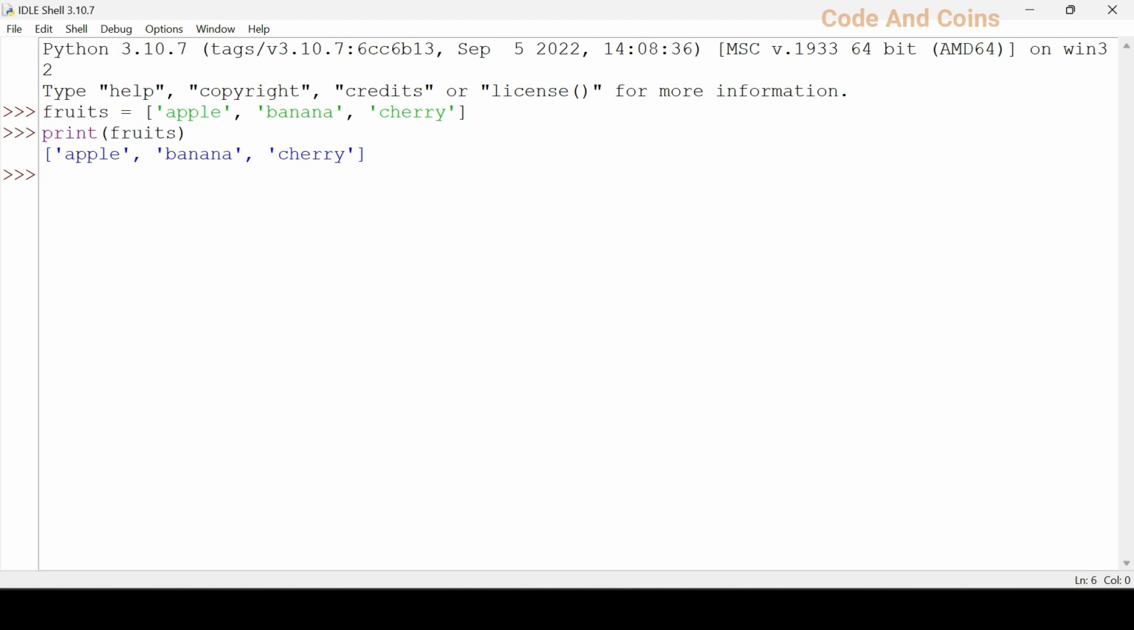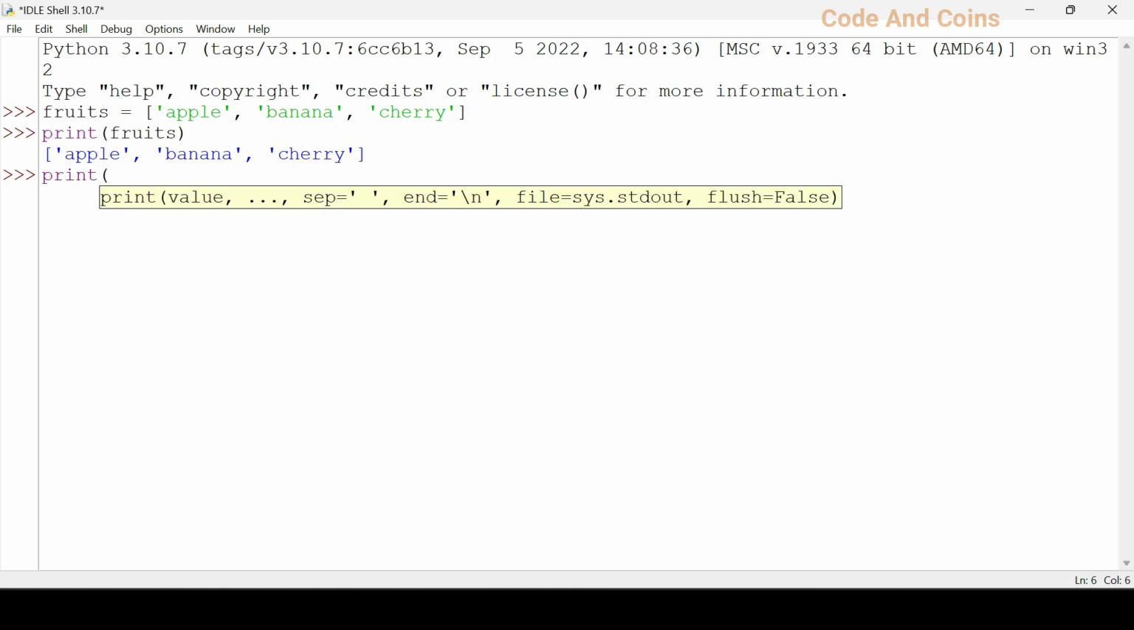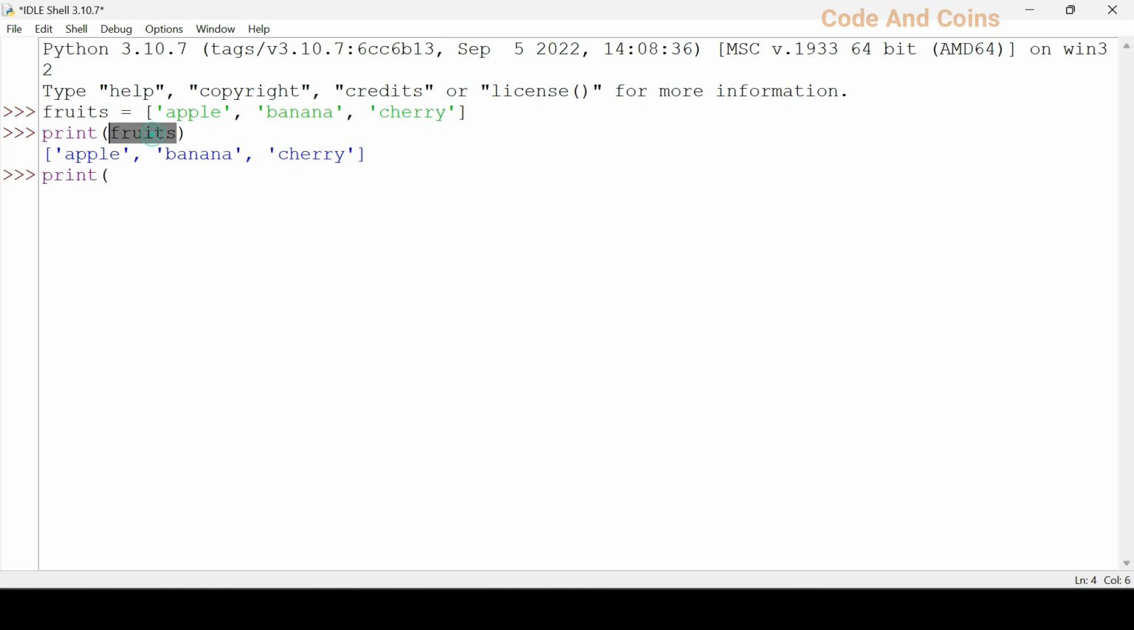To access an element from a list, let's say I want to access banana, then I have to write one, because in a list we start counting from 0, 0, 1. So to print a banana, we have to write fruit 1 and we get banana. Now let's modify the list.